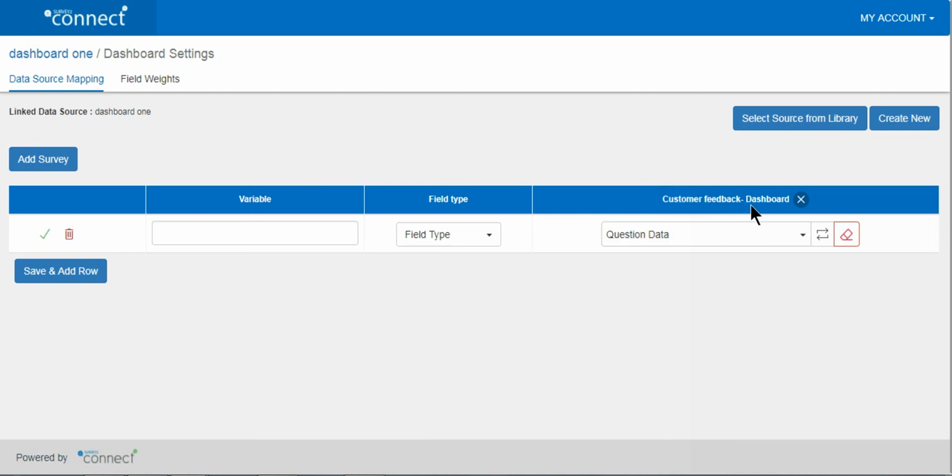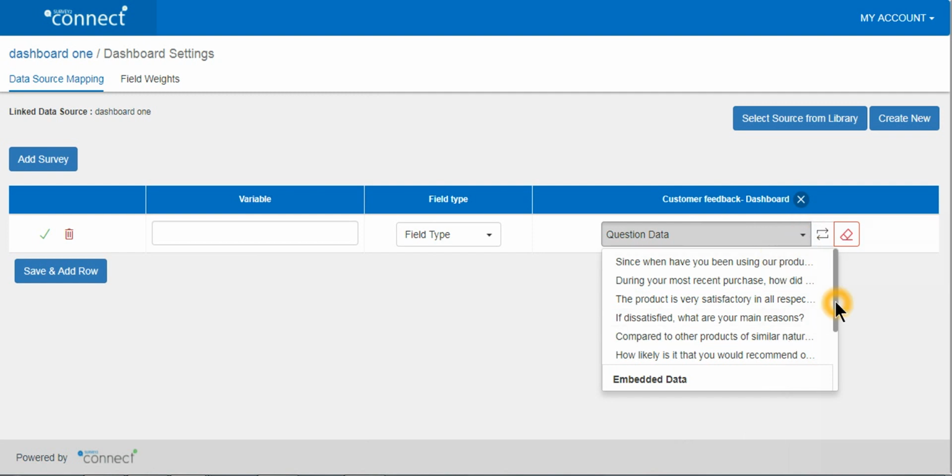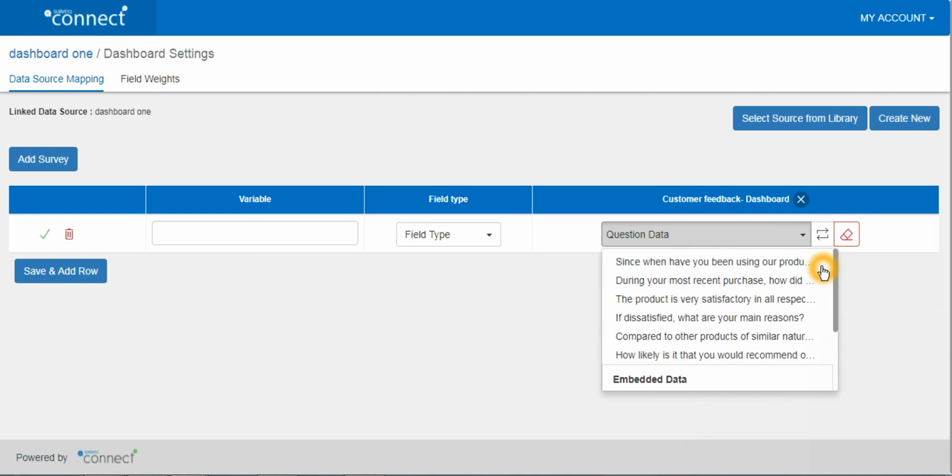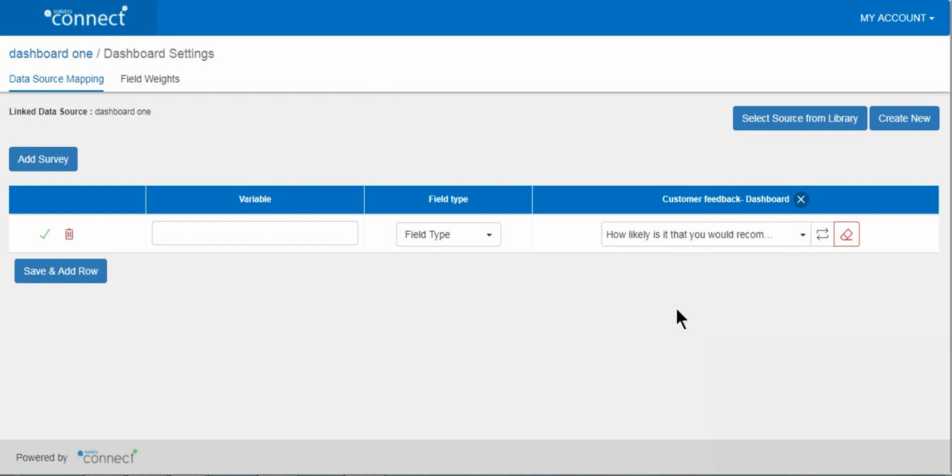Under Survey column, on clicking on Question Data, a list of all questions of that survey and embedded data will appear. Let's select Question 6, how likely is it that you would recommend our products? Which is an NPS question, so it will have number set as field type. There are various field types like number, number set, text, etc.